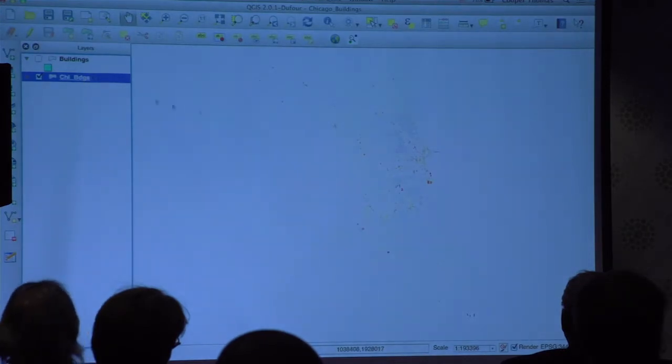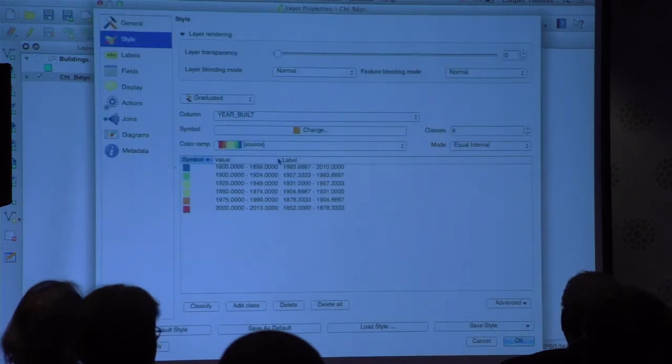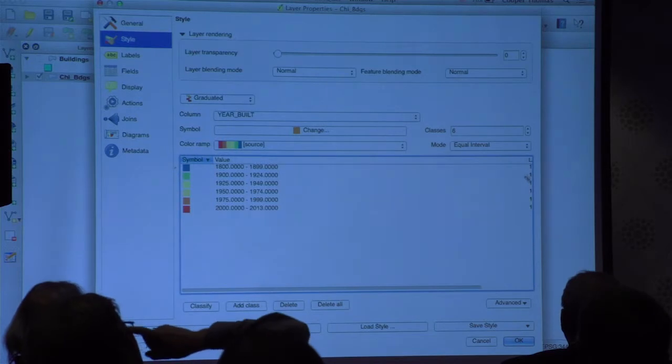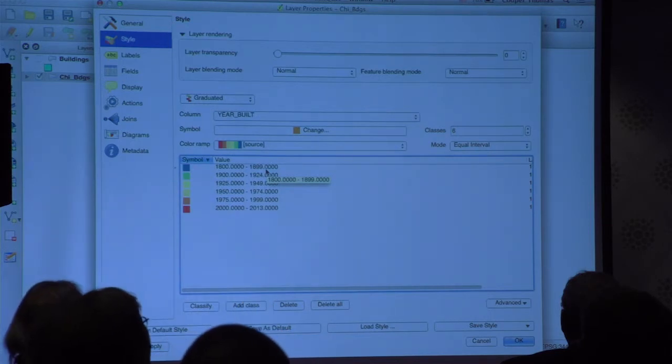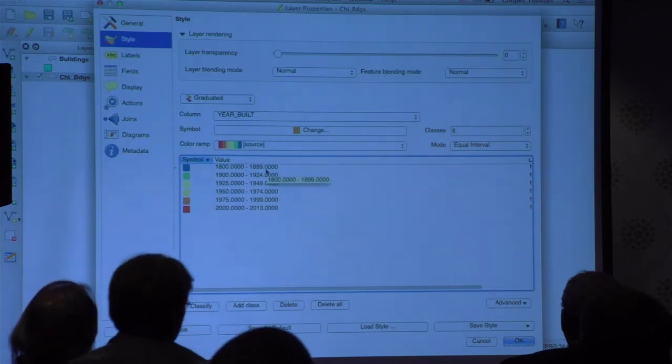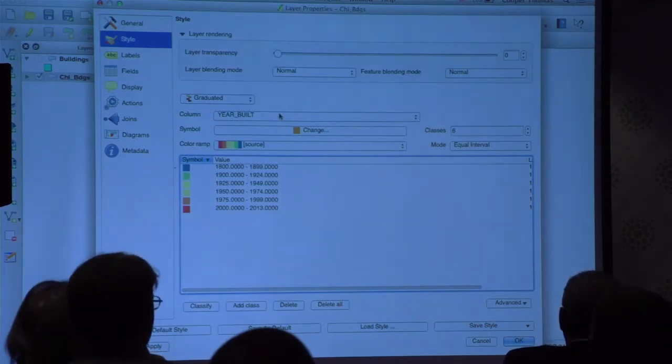Again, you can see here that I've added a simple color ramp to the buildings. If we go into the layer properties here, there we go. So you can see here the buildings have been colored based on the year in which they were built, and I've basically broken it into 6 different classes based on quarter century marks. And as you can see up here, this is the attribute that is being used to stylize those buildings.